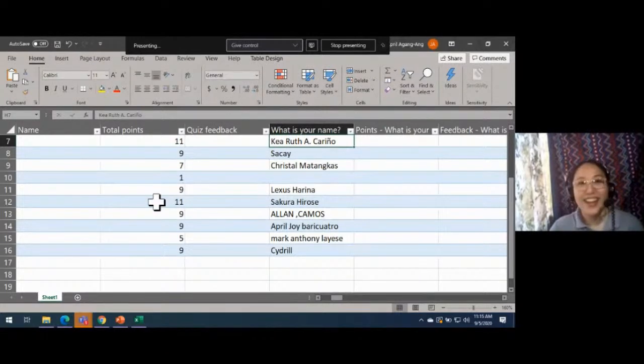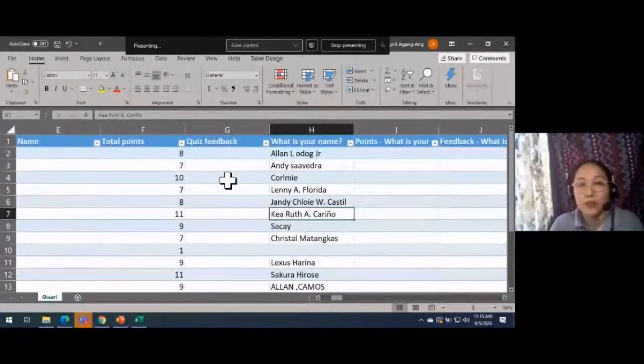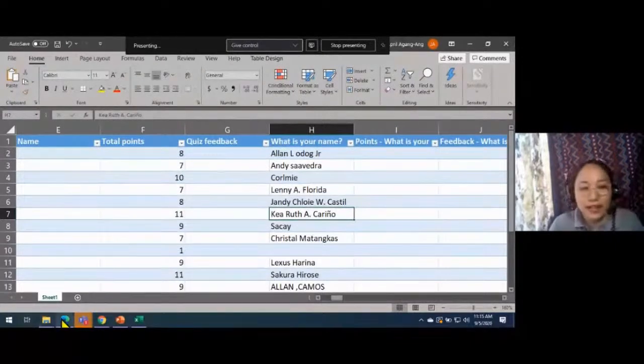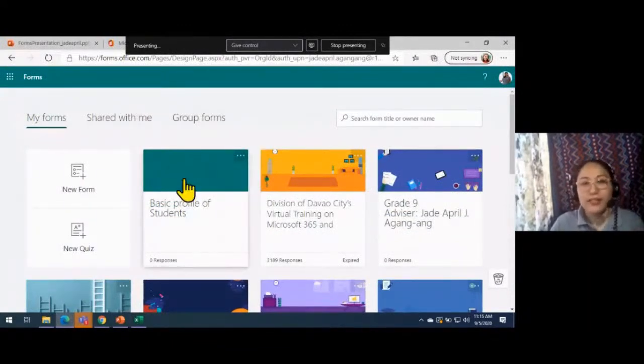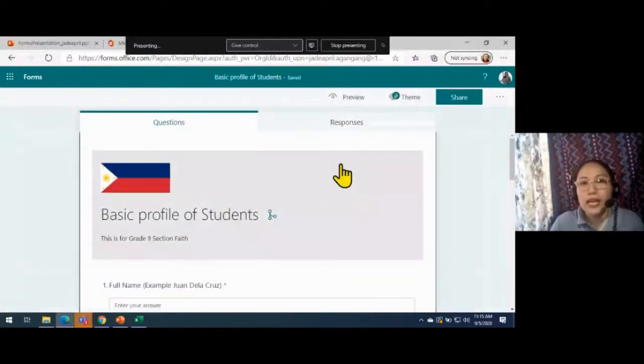All right. So, back to our forms. Okay? So this is an example of how we download our Excel form through Microsoft Forms. Now let's go back to my Microsoft Edge. Okay. Back to the basic profile of students. We'll just use this one as our dummy. Now, I do not know my students. I have not seen them. And if I go to Facebook, their profile pictures are anime or vehicles or BTS, K-pop. Now, how can I ever identify this student?